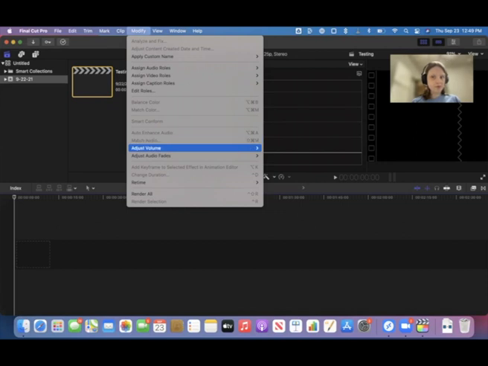Adjust volume. Submenu. That's also very important. If I've got low audio like I had last week, I can adjust that. Adjust audio fades. Submenu. Add keyframe to select effect in animation editor. Dim option K. Key selected fades. Change duration. Ellipsis. Dim control D. Retime. Submenu. Render all, control shift R. Render selection. Dim control R. I'm going to go VO right.